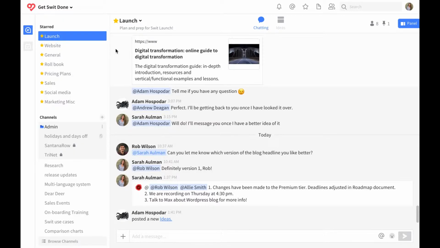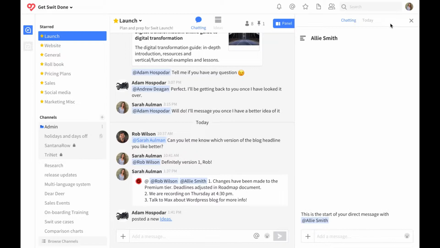Now let's discuss the right panel, an incredibly versatile tool for quick and easy communication. The right panel, which you can access by clicking the blue panel button, allows you to jump between chats without ever leaving the channel in front of you. Let me show you what I mean.